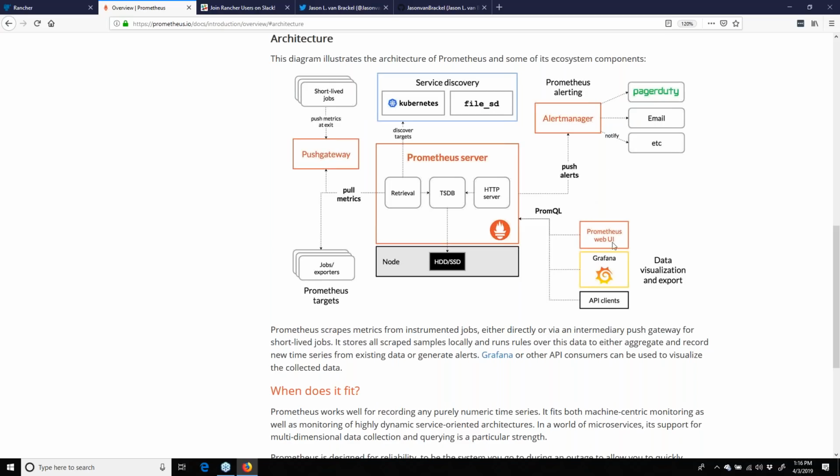And of course, over here is Grafana, which is a data visualization tool that ties in really nicely with Prometheus, as well as other data sources like SQL Server, your traditional RDBMSs, and some of your NoSQL databases as well.